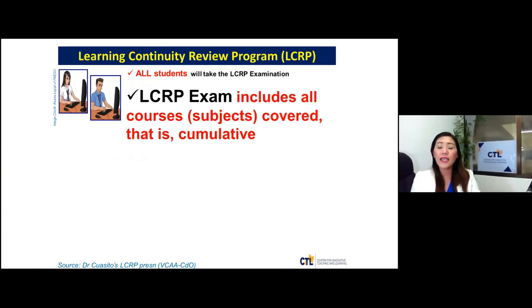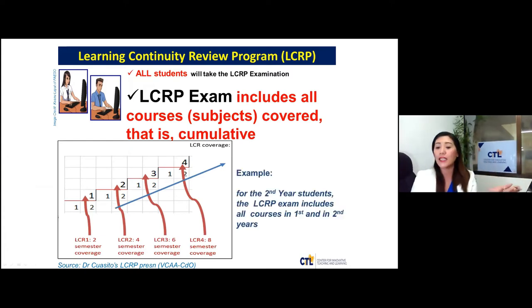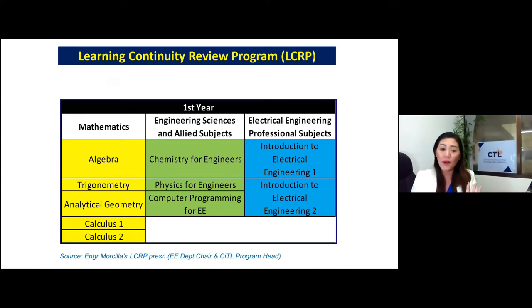So the LCRP includes all courses covered. That's why it's cumulative. Let me explain it further. For the first year LCRP, the coverage is two semesters. For the second year LCRP, the coverage is four semesters. So it's cumulative. Let's say a second year student, the LCRP exam includes all courses in first year and second year. Okay? So for example, this is the coverage for first year only in electrical engineering.